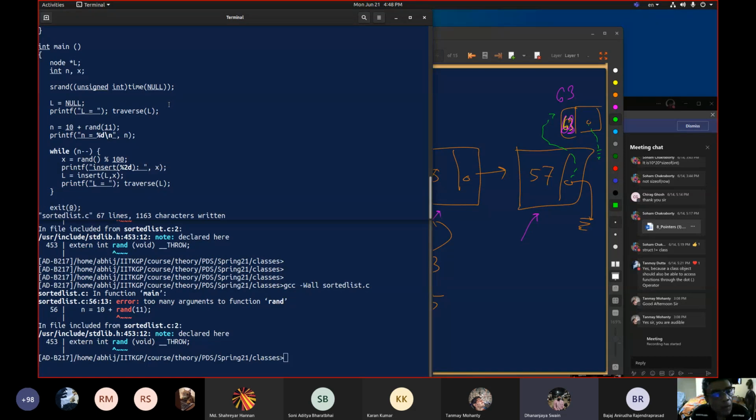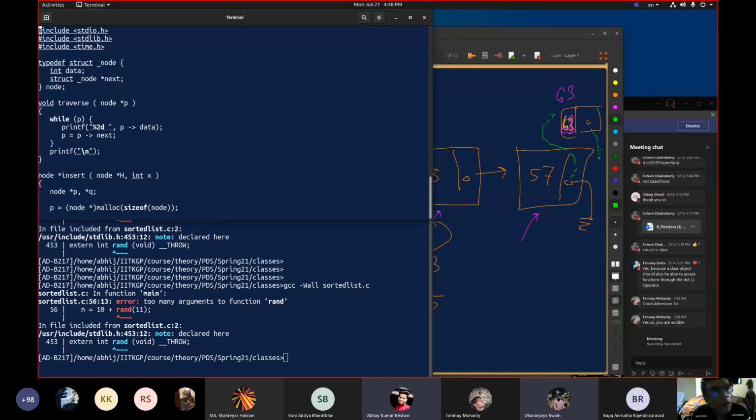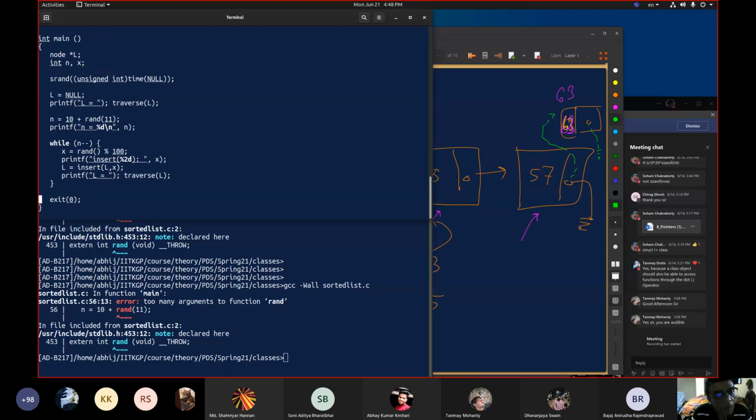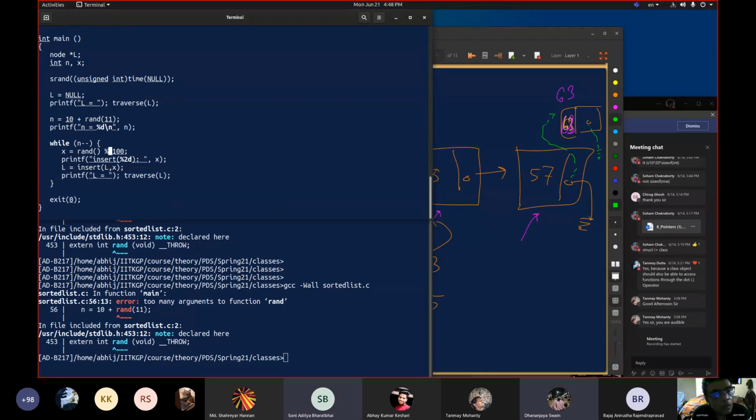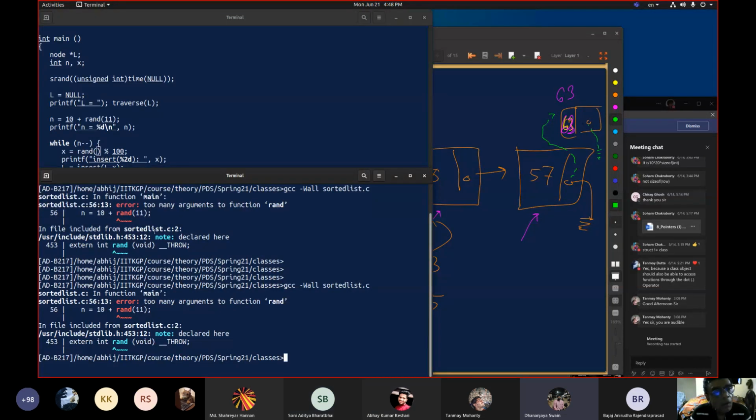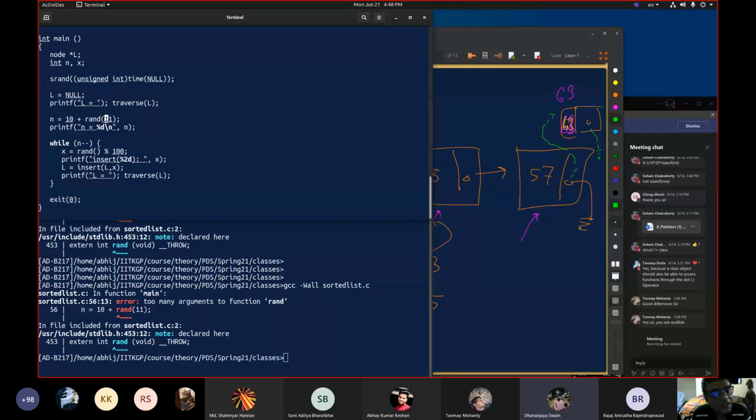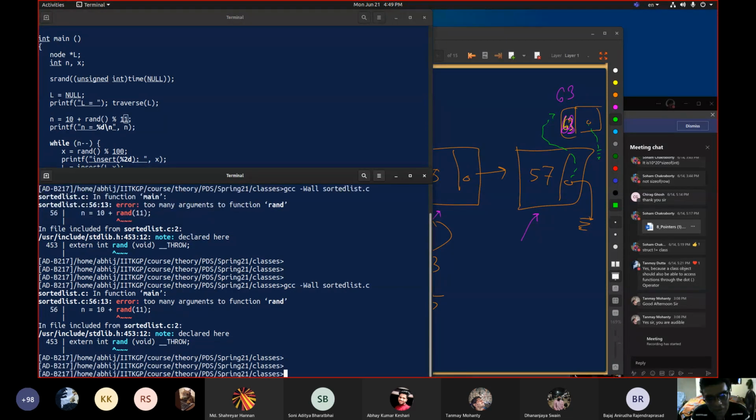So did I include s2delete.h? What is the problem? x equal to rand percent 100, so what is wrong about it? Too many arguments to function rand. So rand 11 means rand times 11, just multiplied. Okay, the problem is here. Percent 11. Sorry, stupid error.